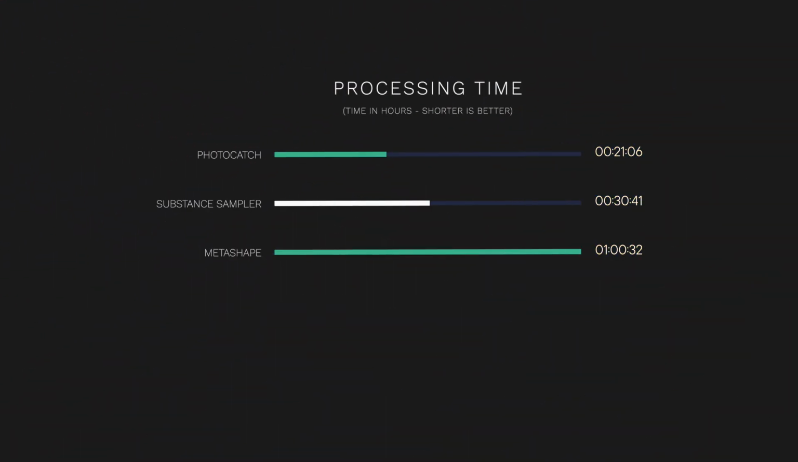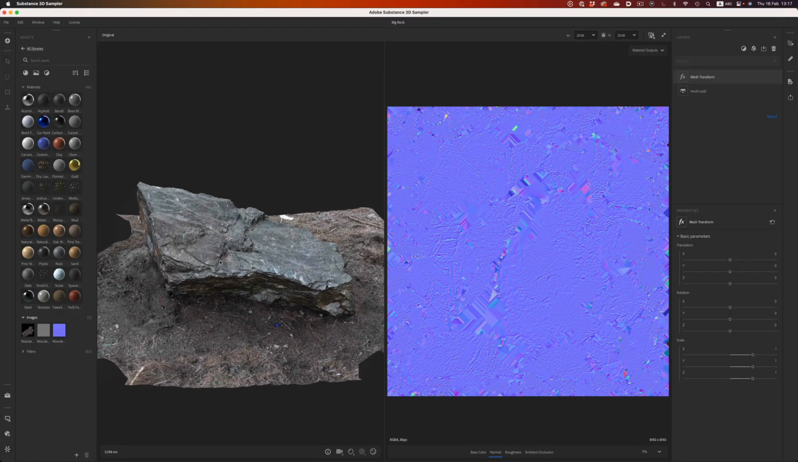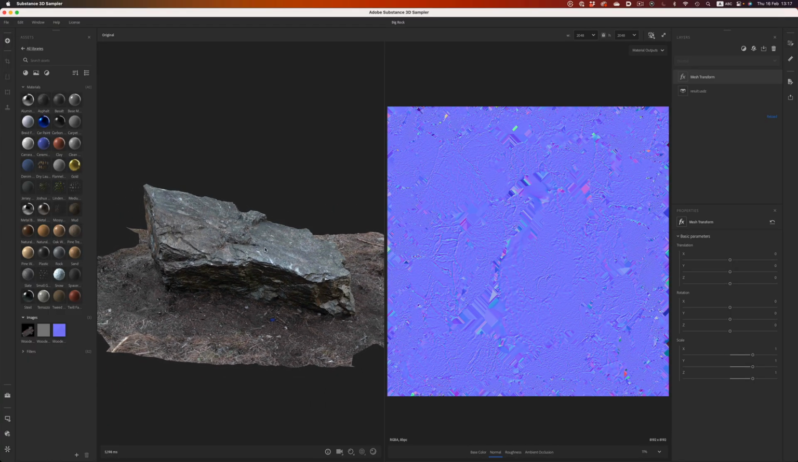PhotoCatch was the fastest one, taking almost 22 minutes. Then came Substance Sampler with 30 minutes, and finally MetaShape with 1 hour. In this occasion, Substance Sampler hit the right balance, good quality mesh and texture in a fast enough time. As you can see from a pure photogrammetry perspective, Substance Sampler still has room to grow.